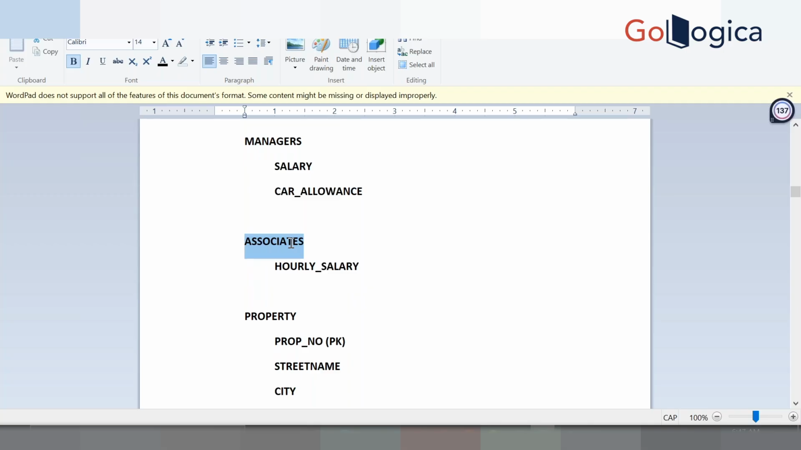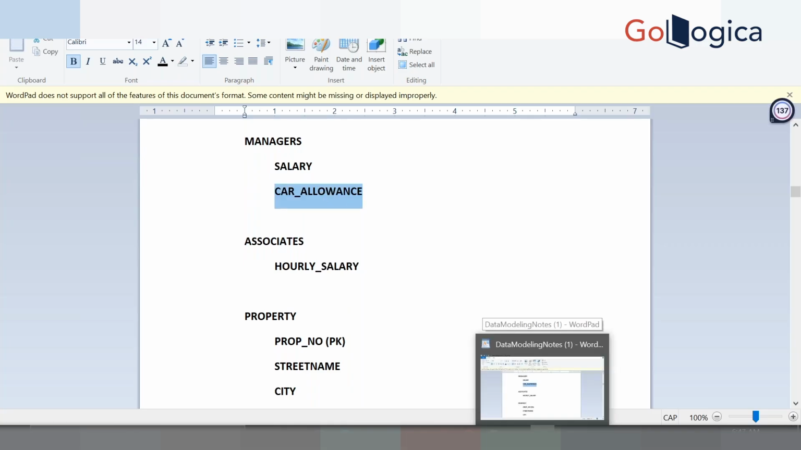One question: are salary and car allowance entities or attributes of this? Attributes. Because these are employees basically, instead of saying managers, if you say employee salary, it's a column, an attribute. Employee car allowance is a column, correct?